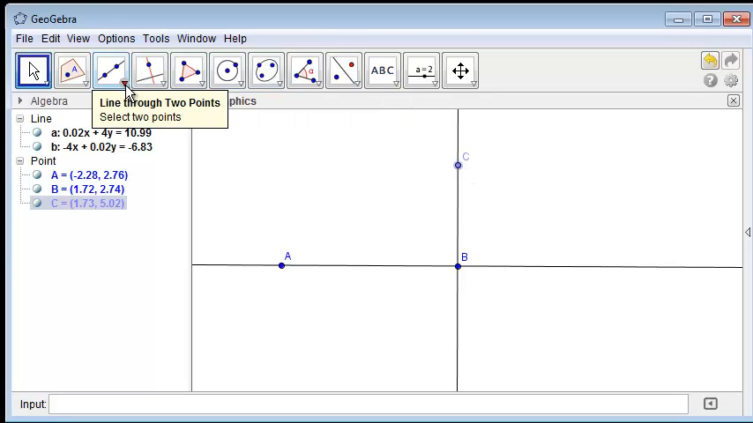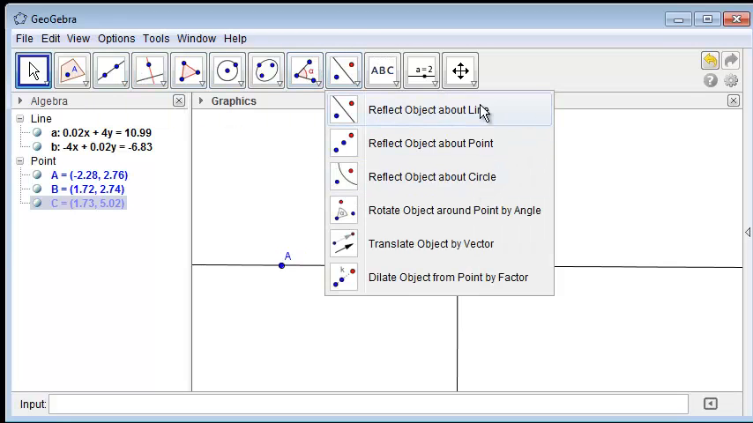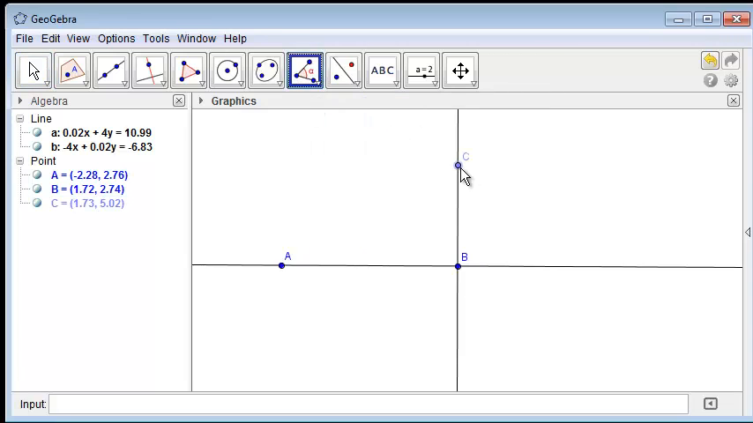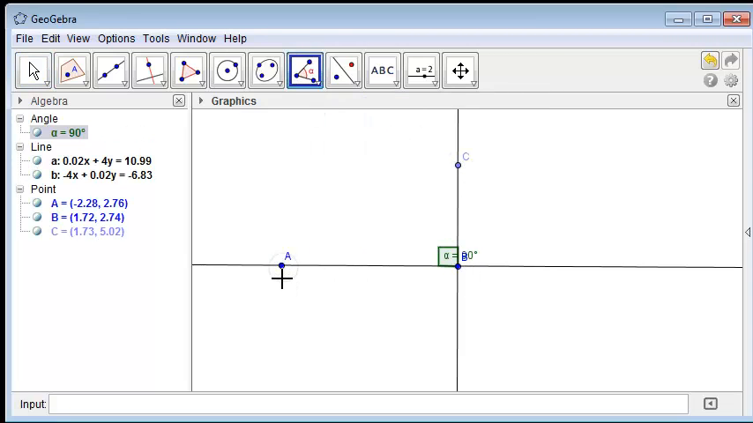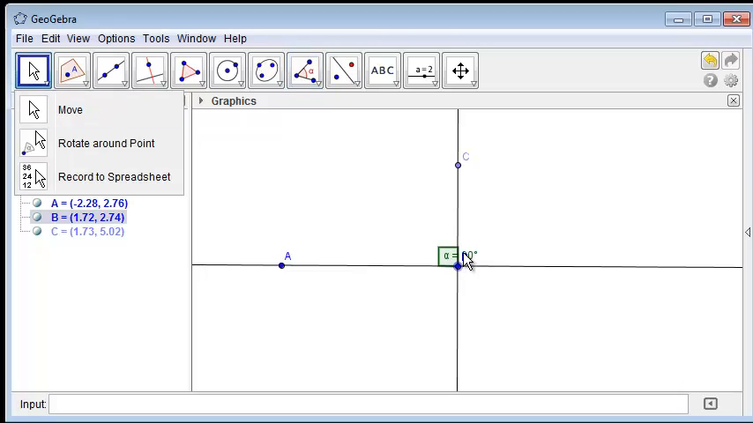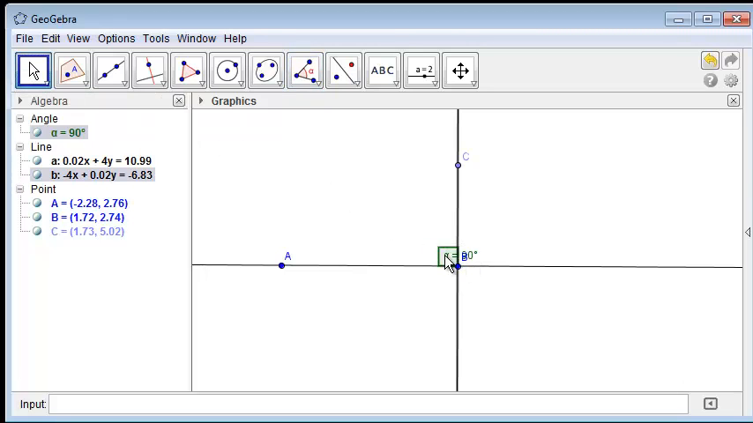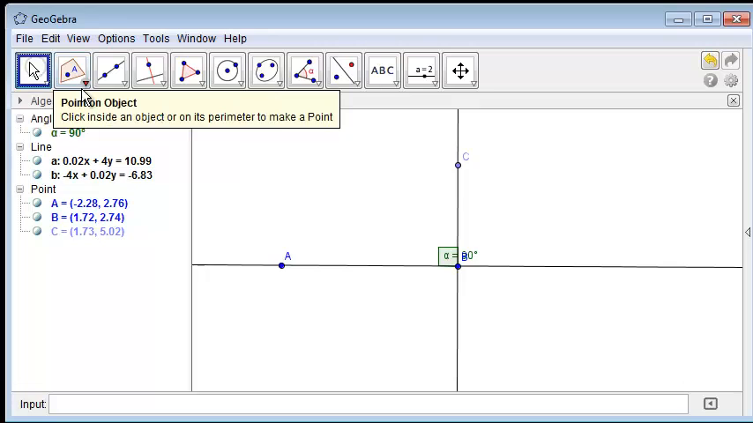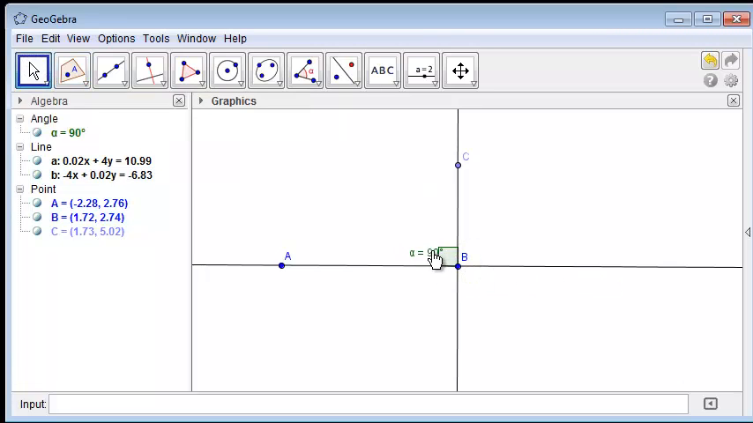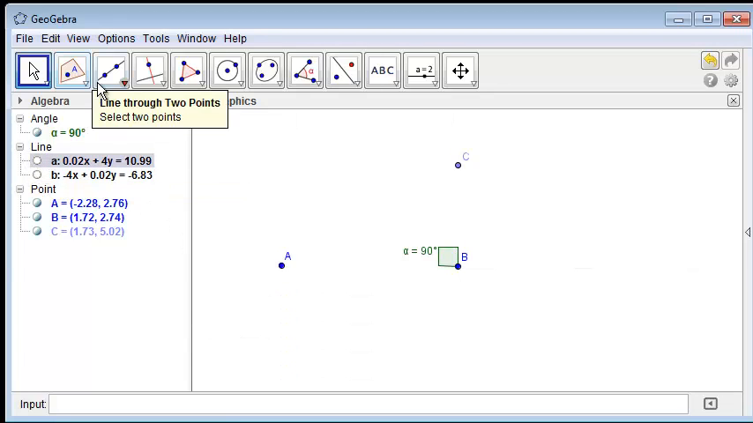Then, before I move any further, let me measure this angle so I can make sure that we know that it's 90 degrees. You can move the alpha, and of course it's not going to let me. You can move that 90 degrees so that you can see it inside your triangle. Then I'm going to hide the two lines because I don't really need them.